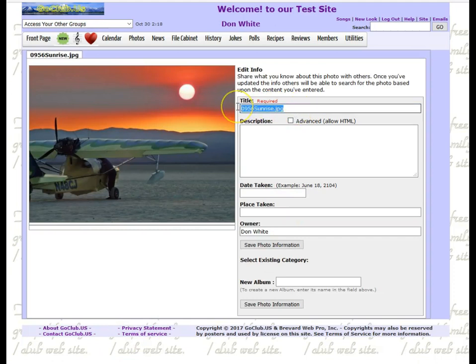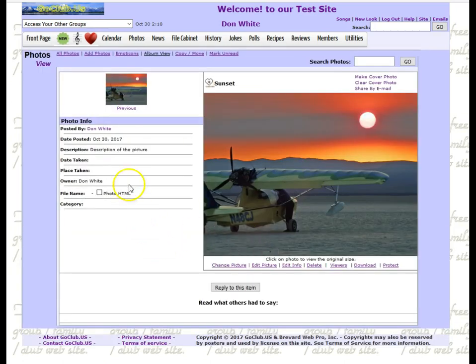At this point, you can put in your title. For example, we have sunset, and you can put a description of the picture here. The date taken, the place taken, and your owner. At that point, you can click Save Photo. This will save your photo.